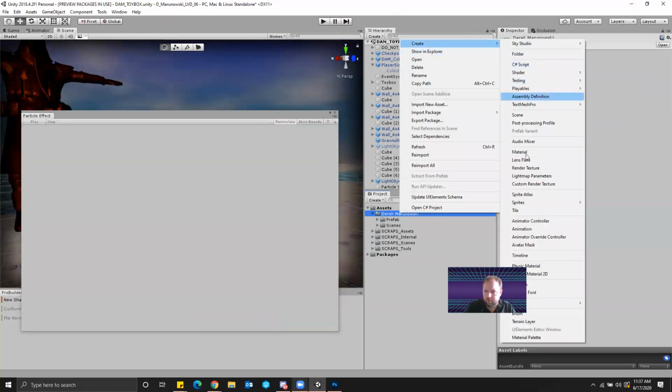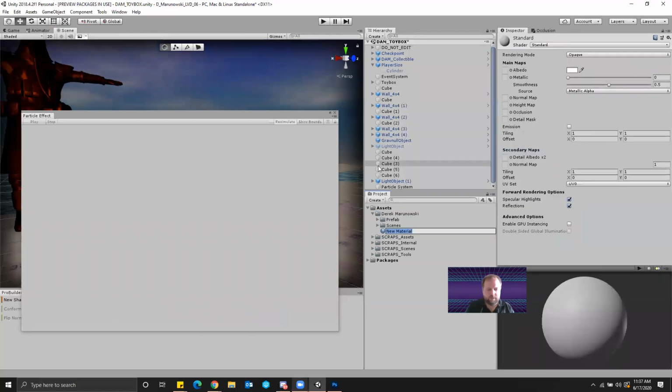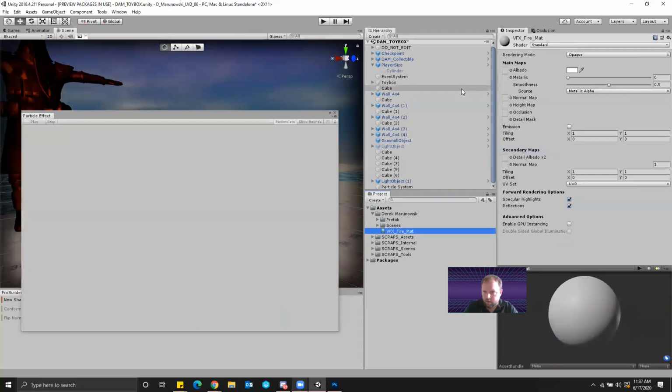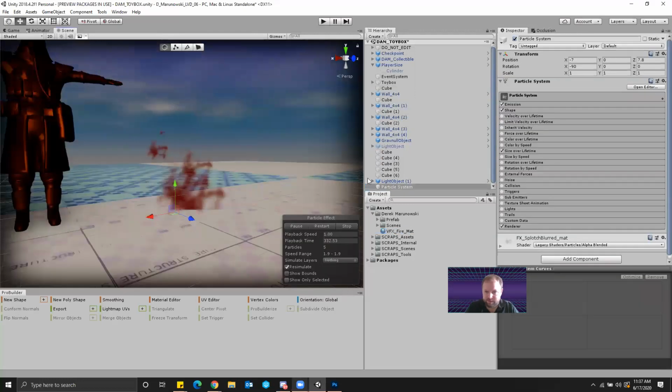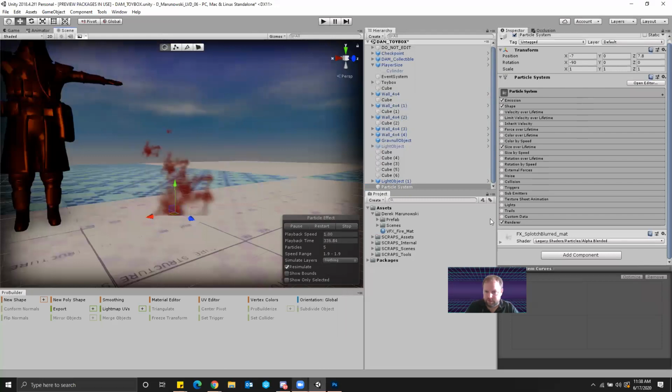Create a material, and this will be VFX fire material. And let's go ahead and just assign it for right now, so we can see it as we change it. In order to assign a material to a particle system, it's down here on renderer. Let's open that editor back up.